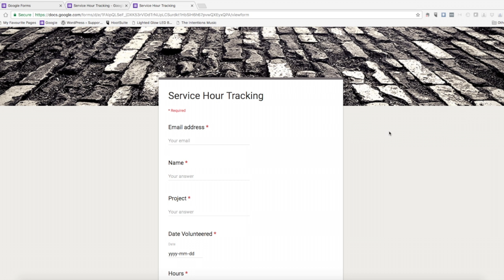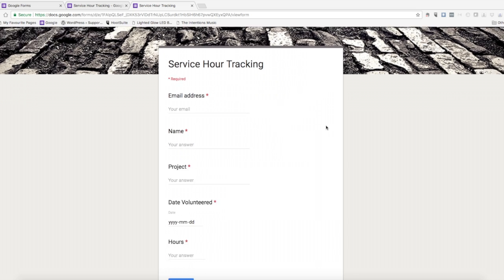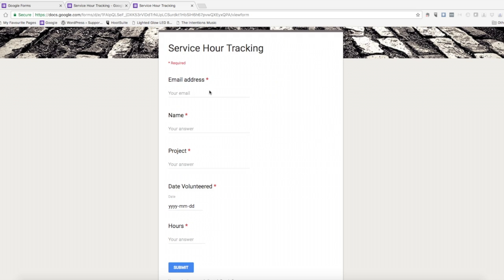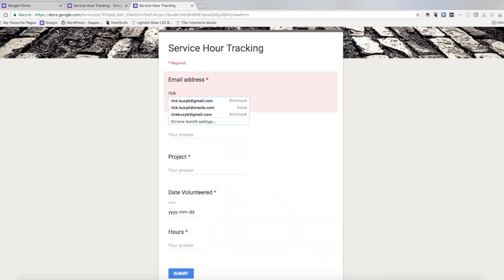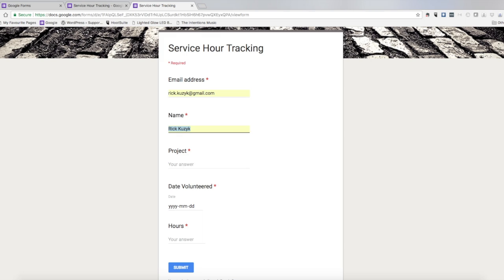Okay, so before we look at how to build one of those forms for service hour tracking, let's take a look at one in action. Here I have the form in front of me. It's a very simple form. It tracks the volunteer's email address, name, the project that they work on, the date that they volunteered, and the number of hours that they put in. They're all mandatory fields. We don't want the volunteer to skip over because these are basic but yet very pertinent fields that we're going to need.